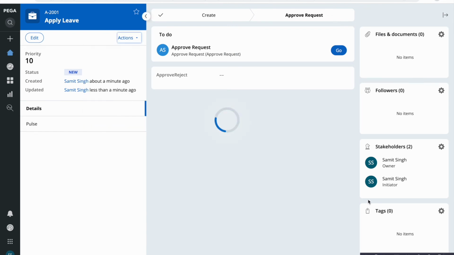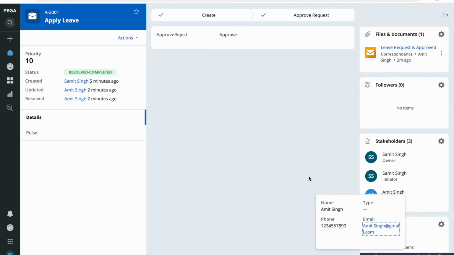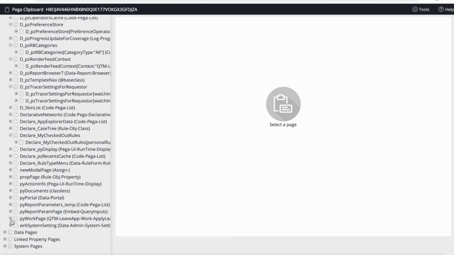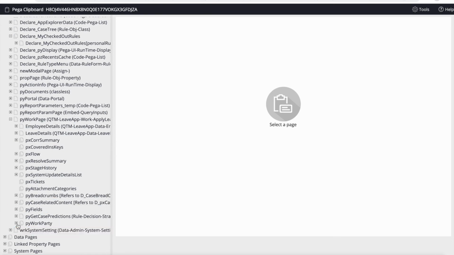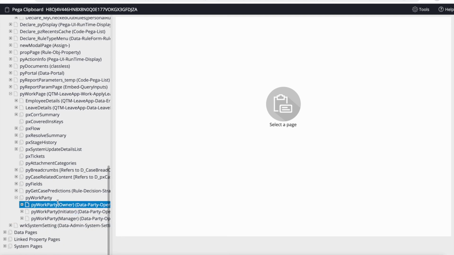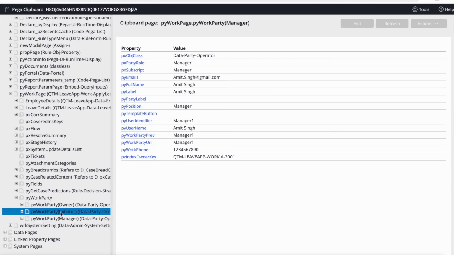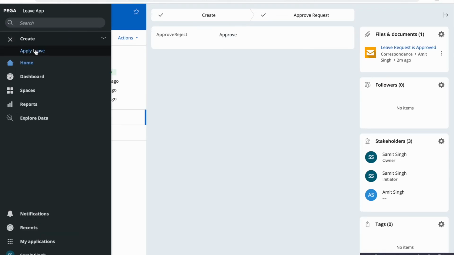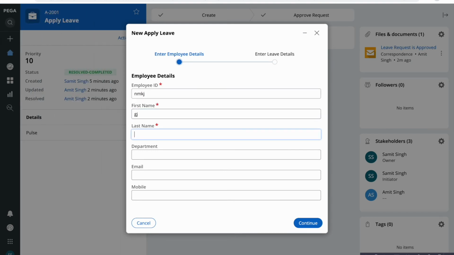So we should see the three parties. See, Amit Singh also came, and if I just go and show here in the clipboard, see, we can see three: owner, initiator, and manager. Okay, so that is how we can add it. Now the last one I want to show you is how we can add it from the UI also.